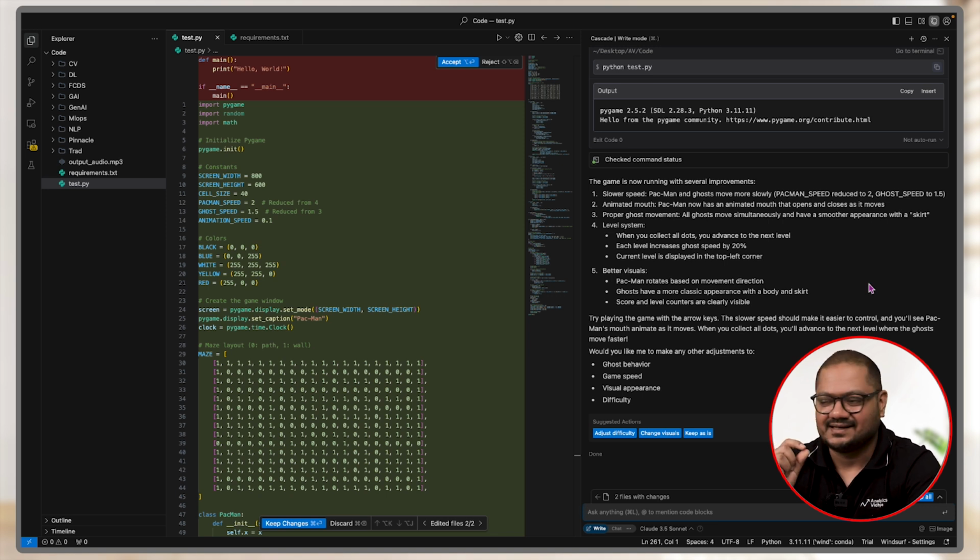Similarly, the Pac-Man itself, you can ask it to change it in a particular shape. But the code or the game interface that you would be getting would be slightly different from what I have got. So based on the improvements that you would need in the game, you can prompt accordingly. Okay, so with that, let us move to our next set of tasks.